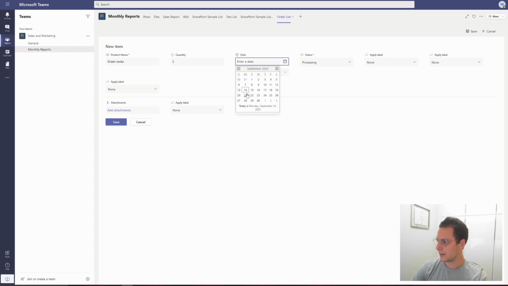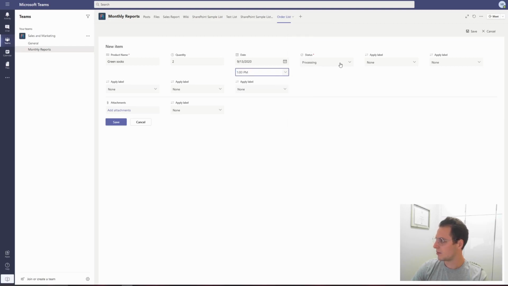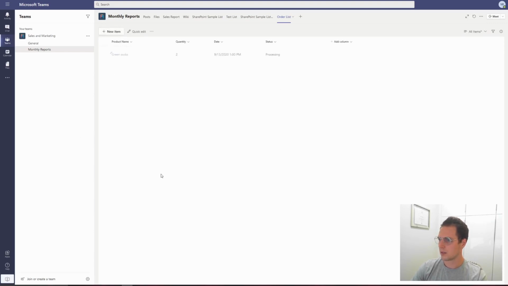And we go ahead and enter a date. Maybe it was yesterday, 1 p.m. It's processing. As I said before, pick the default, right? Processing. You also notice that if the field is a required field, it'll have this red little asterisk by it, just to make sure you're aware of that. All right, so I think those are all the fields. So if I hit save, boom, shows up.